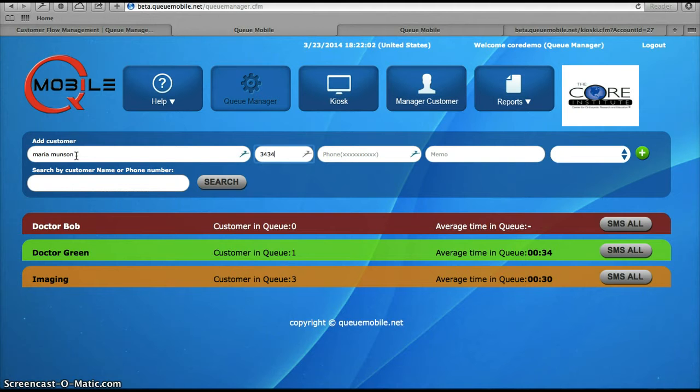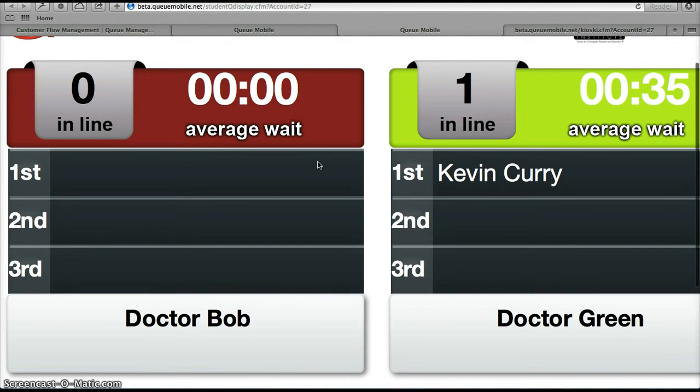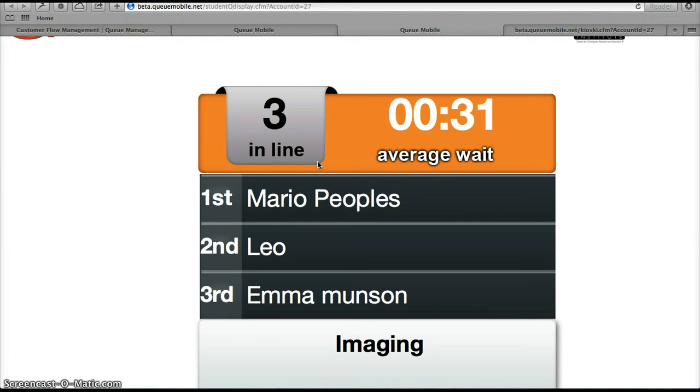We can add an ID, or we can have the system generate a 4-digit ID. That may be a good case if you use our digital display technology for those folks who don't have a cell phone. In that case, you'd have this projected up onto a monitor in your waiting room, and folks that choose not to get a text message can look here to see where they are in the queue. It shows the first 3 people.